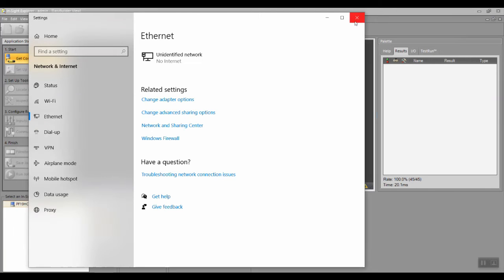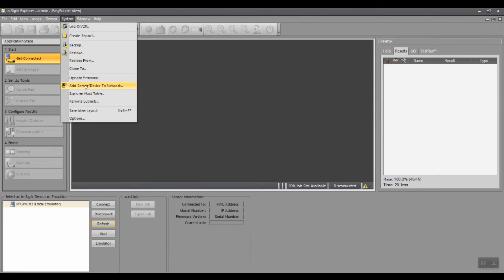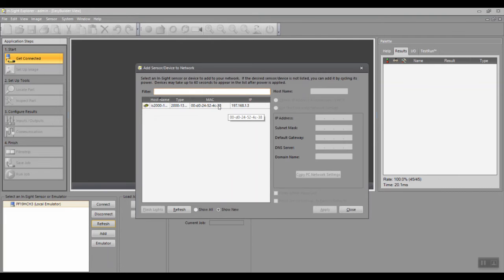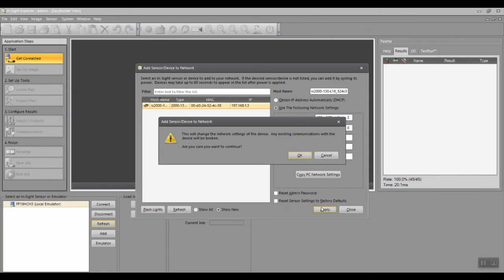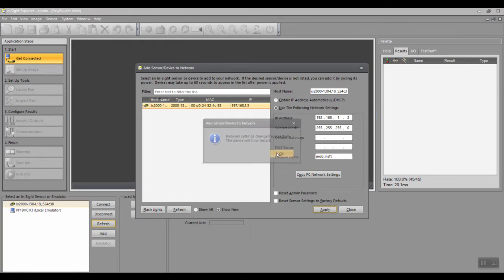Alright, we can close out of all this. So in the Insight Explorer, which the current version is 5.0.9 or 5.9.0, you're going to go into the System tab here and add a sensor or device to the network. From here, our sensor is going to pop up. We can type all this in manually if we want, but the easiest way to do it is just to copy the PC network settings, and it's going to copy the settings for whatever network port it's plugged into. And then we can just hit apply there, OK, and it's going to restart and change the settings.